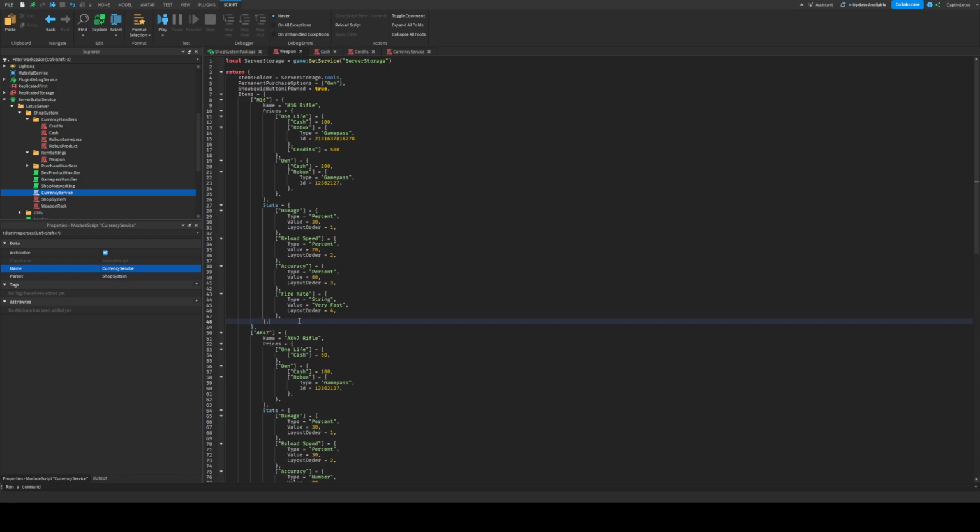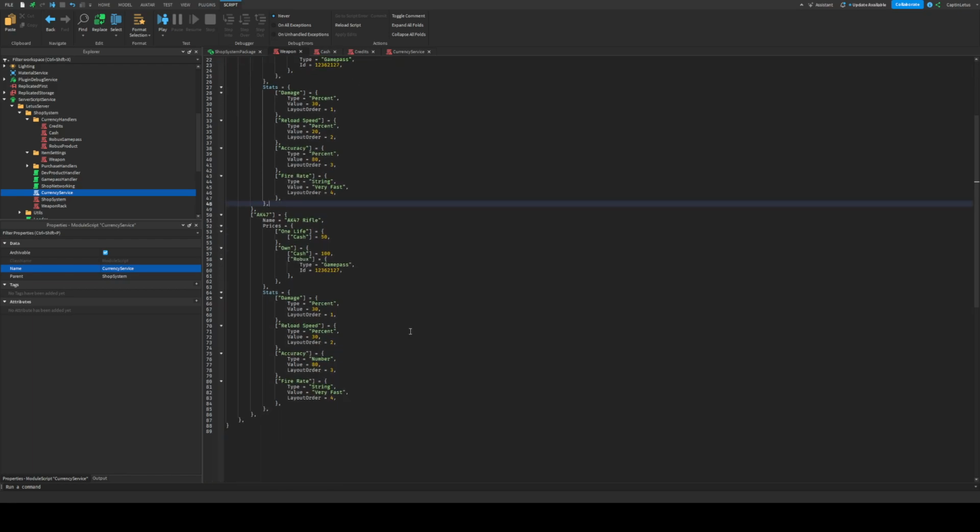We support 3 different types of stats. So this is better shown in the AK-47 example. We can have a percent, a number, or a string. So if it's a percent, we have a value here of 30. So this would be 30%.